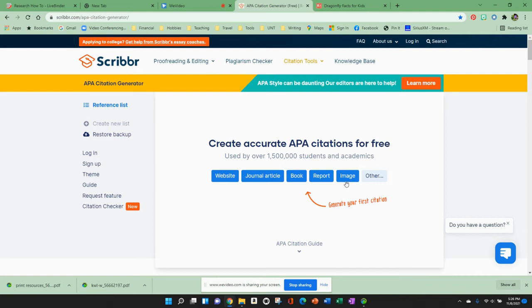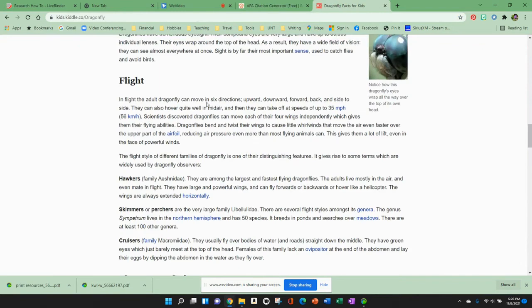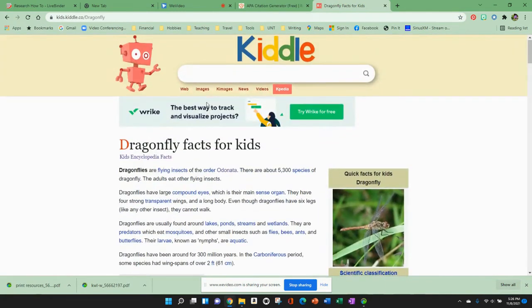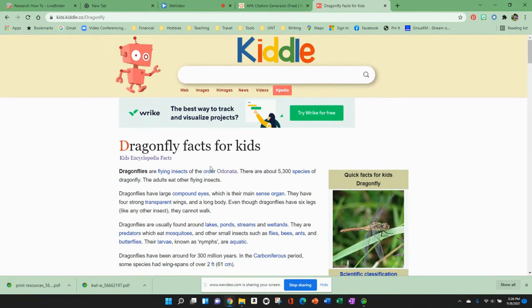There's two places that we're going to talk about. We're going to talk about the website. You can do journal, article, book, report, or image. We will talk about image in another video. But for the website, we're going to do website because we're doing information online. Go back to the top of your article that you just read, and you just took down all the information you need. We're going to copy the URL, which is found in the search bar up at the top.